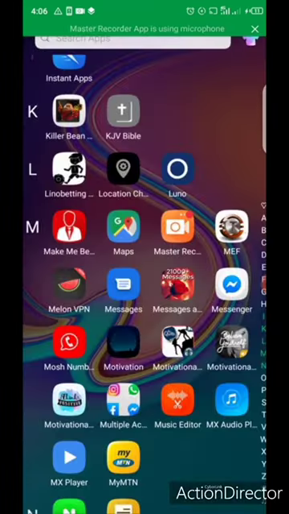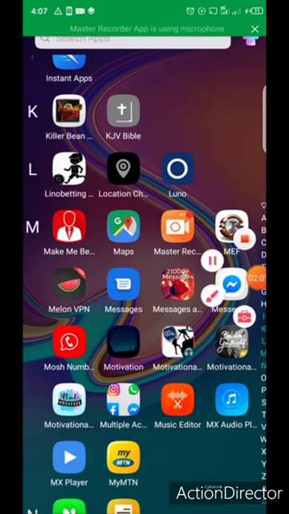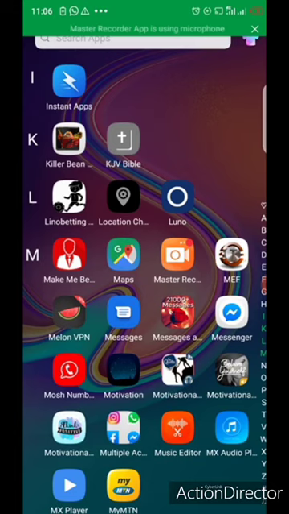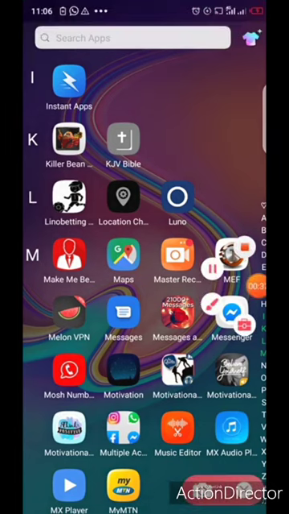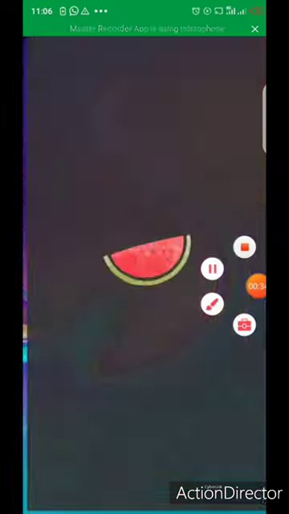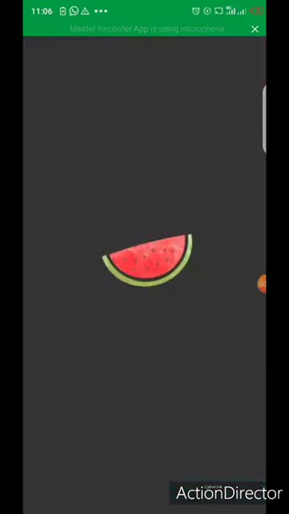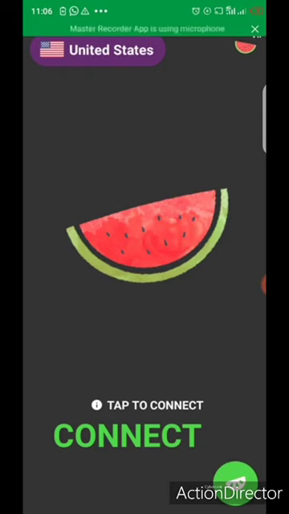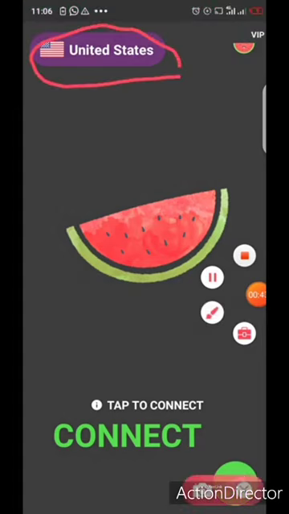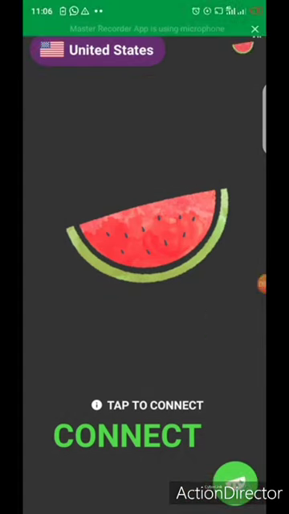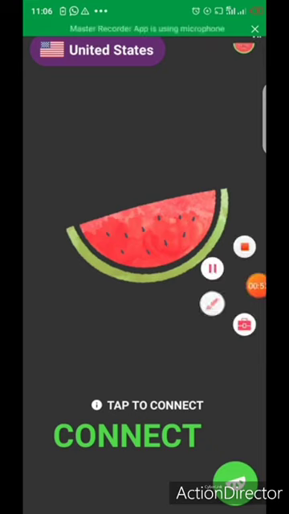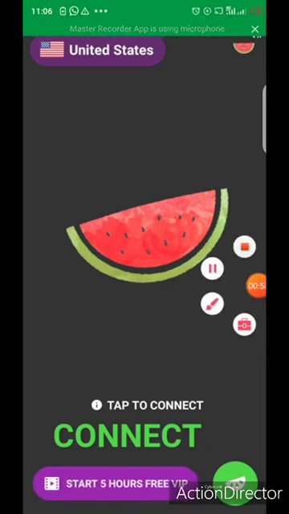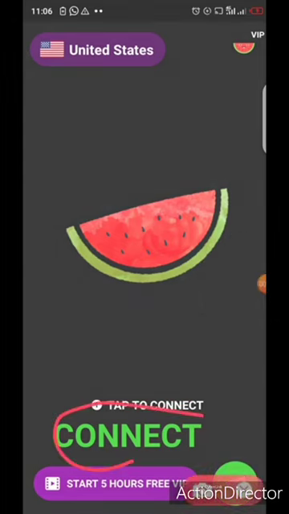So that's for that. First of all, you need to turn on your VPN. As for me, I use the Melon VPN. So I'm going to turn on this VPN right now and then change the location. Okay, you see, I changed my location to the USA. You can click on it to change it to any country you want. But for me, I used the USA. So I'm going to click on connect.